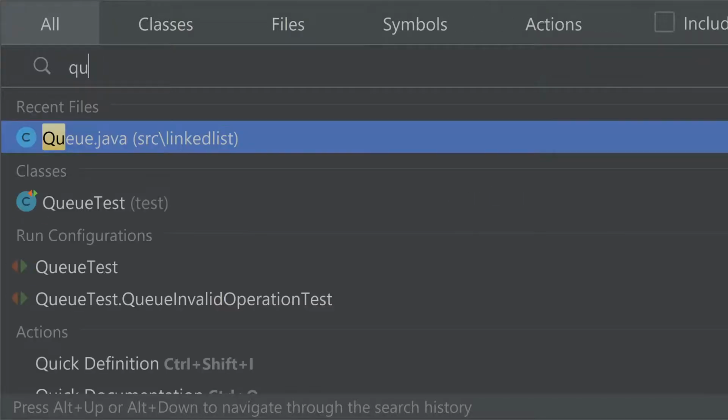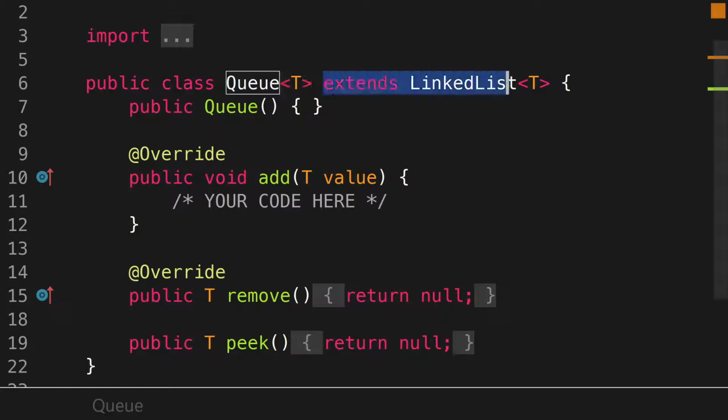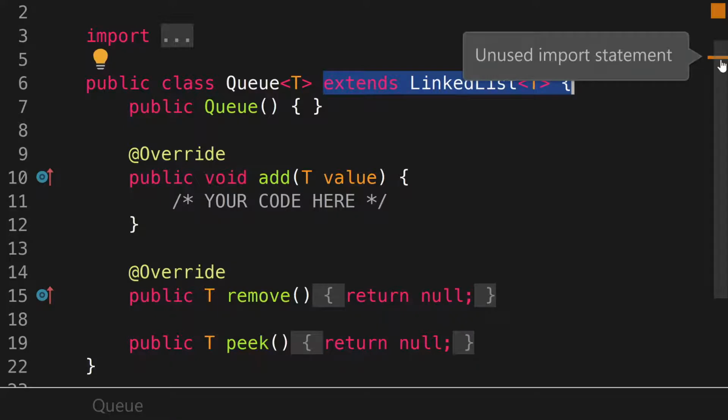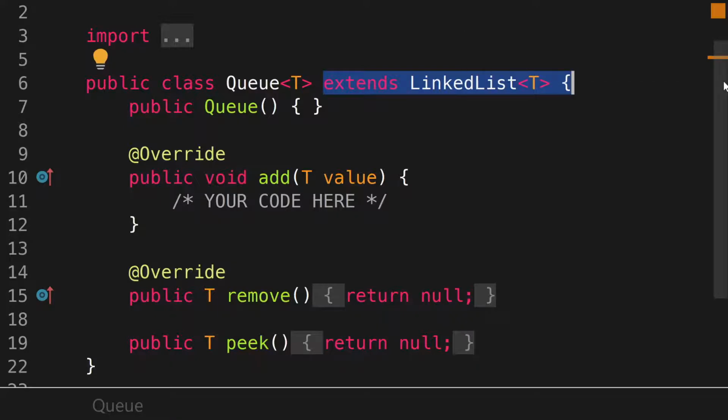On the flip side, the queue is going to extend the linked list and automatically inherit linked list methods for free. At the same time though, the queue has to go hide the methods that it doesn't intend to expose, because those would enable external clients to violate the integrity of the queue. I'll go ahead and let you explore that on your own time.